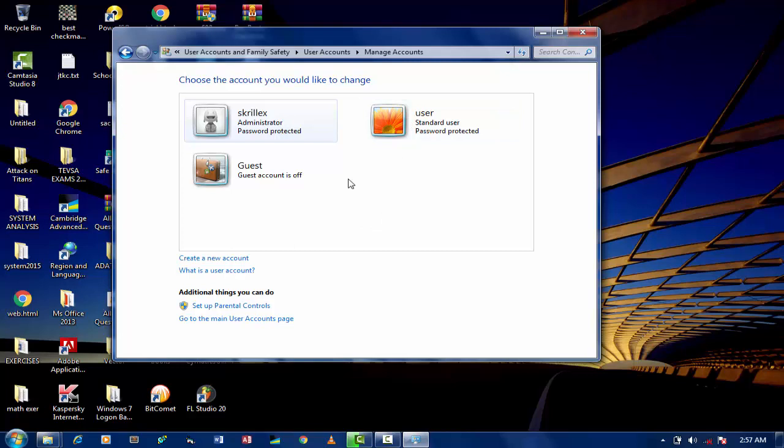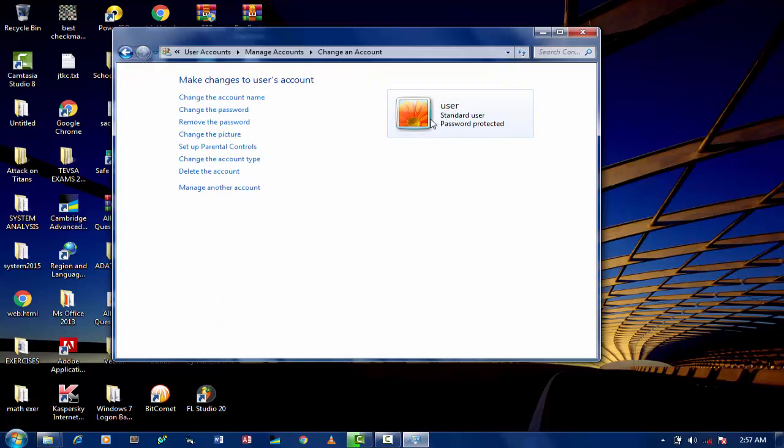Next you are going to choose the account for which you want to change its type and you are going to click on it. Search where it's written Change the account type.